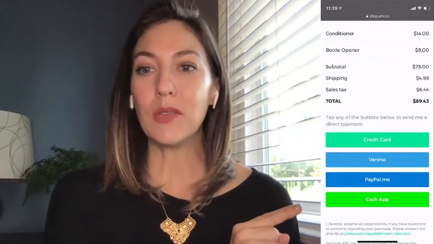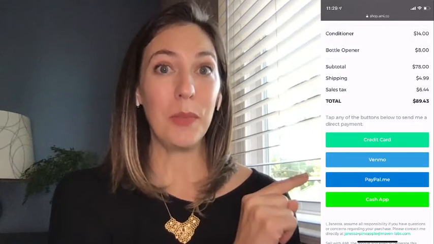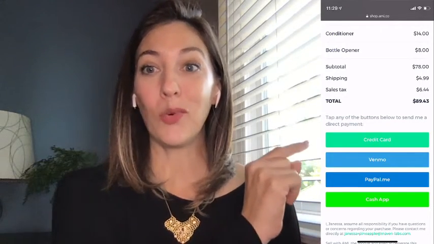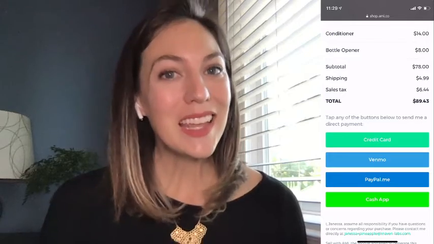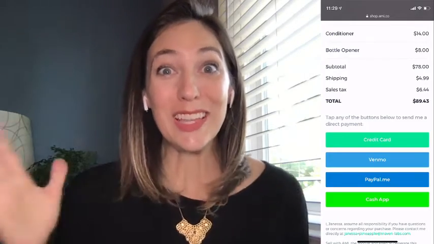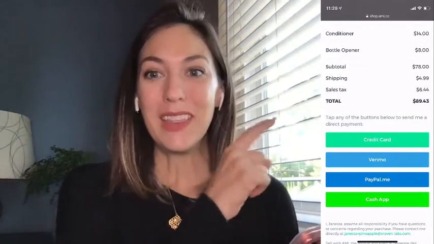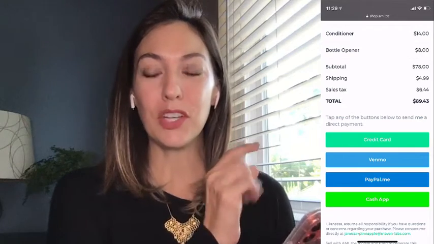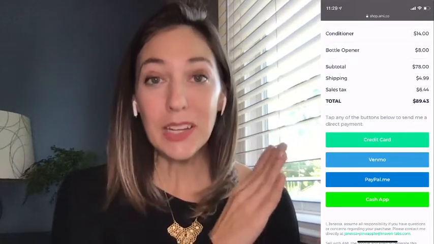What I want to share with you is we knew about Cash App, we knew about PayPal, knew about Venmo, but credit card is new. And that's done through Square invoicing. So that's really exciting. I'll show you how to set it up, but first I want to show you what that user experience will be like.